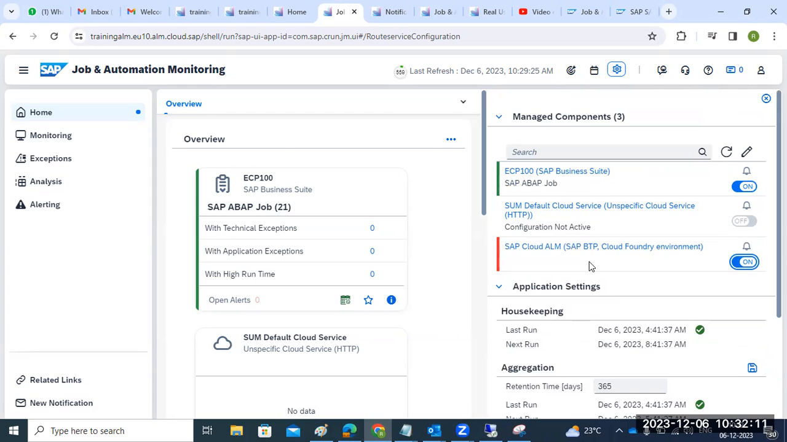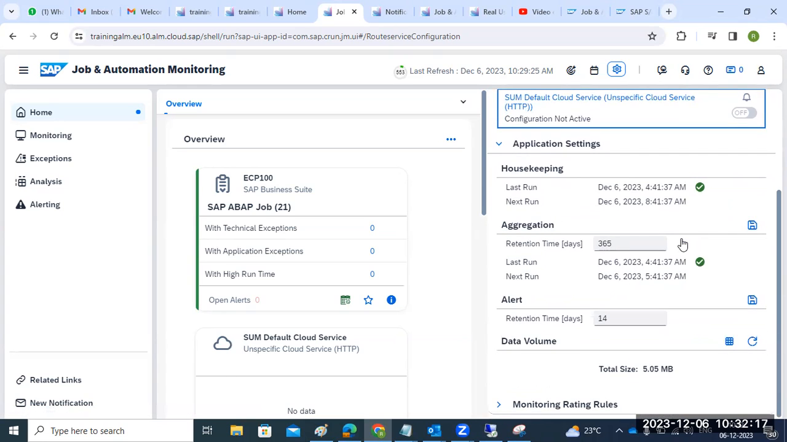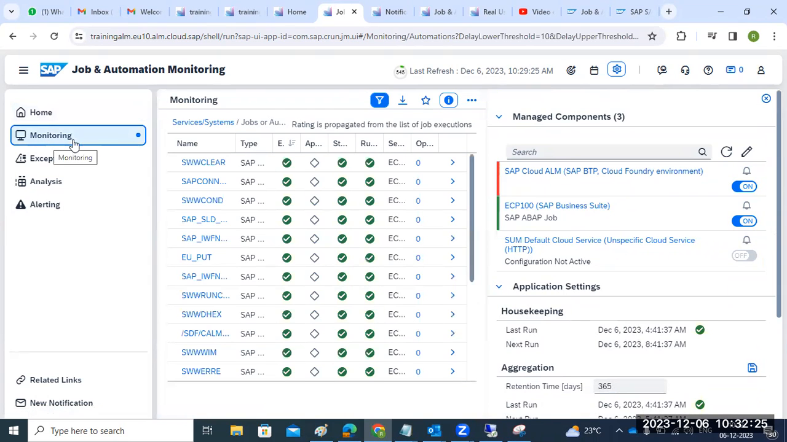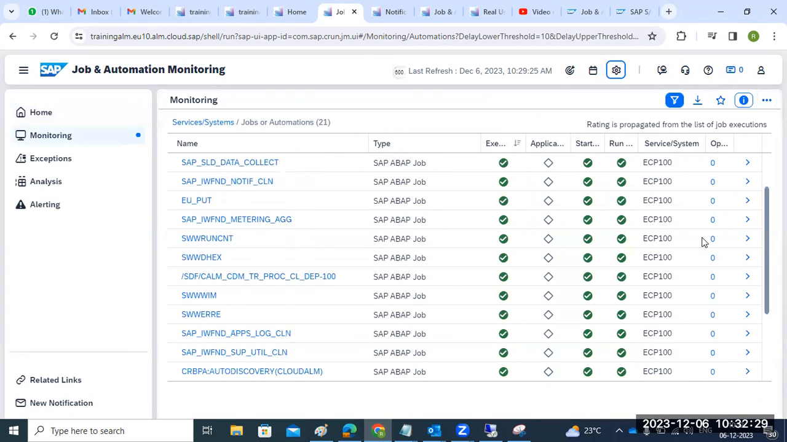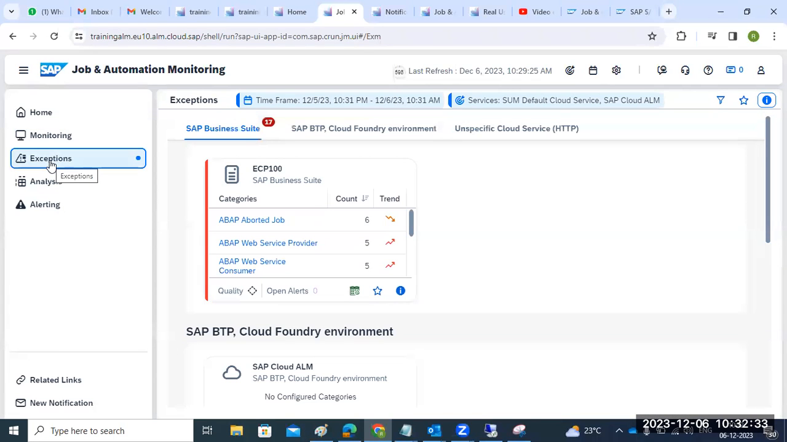Okay. Maybe we need to do it in some other work area, not at this time. Maybe it's some administration task. I'm checking that one also here. So jobs monitoring, that is fine. Then exception errors, trendings, aborted jobs. So we have 6 aborted jobs.